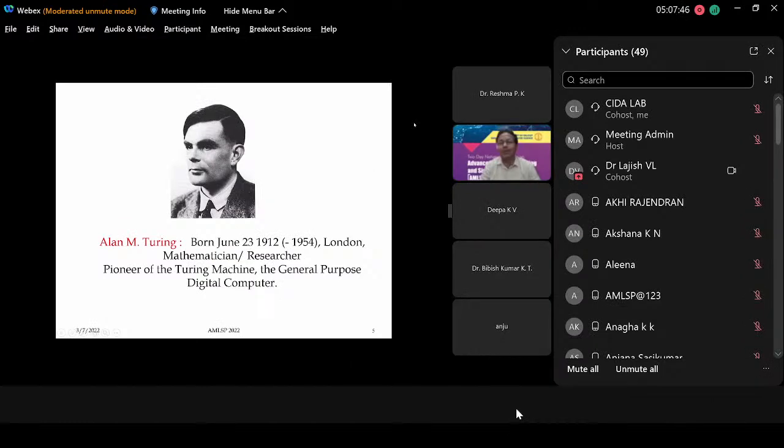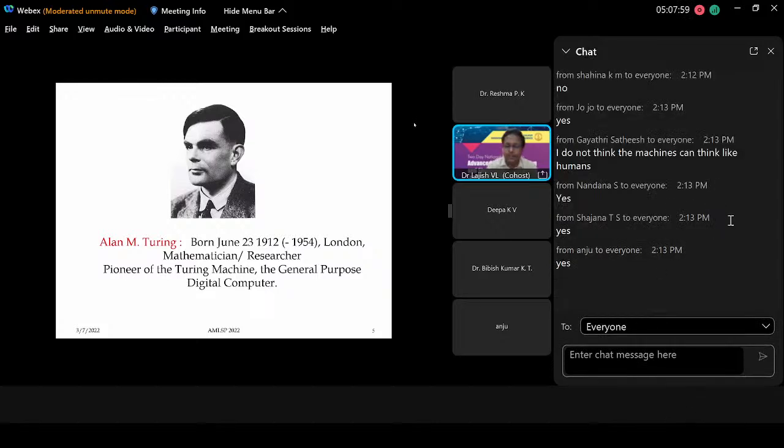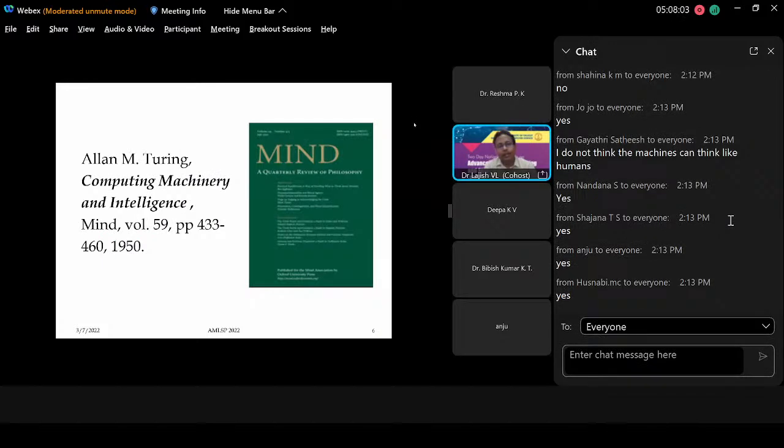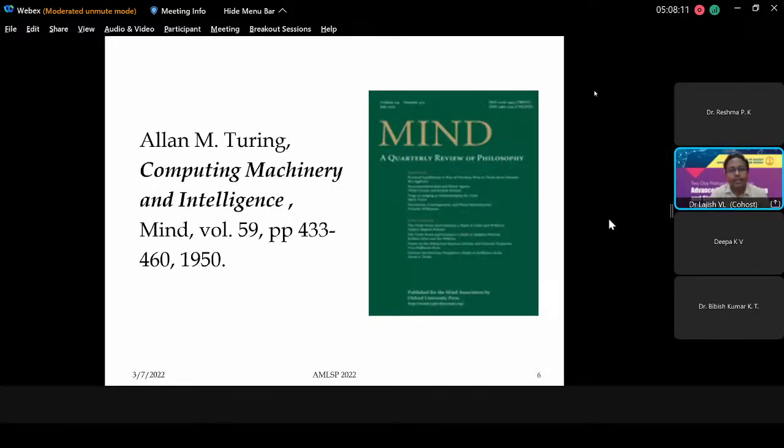So this question was posed by Alan Turing. He was a London-based mathematician, researcher, and a pioneer of the Turing machine and the general purpose digital computer, etc. He published a research article in Mind magazine in 1950 entitled Computing Machinery and Intelligence. If you could go through this very interesting article, he talks about thinking machines that can think and related activities. This is the actual real starting point of artificial intelligence. If you get a chance to read this article, it will be very useful for understanding how researchers in the 1950s thought about artificial intelligence and related activities. So, Computing Machinery and Intelligence.